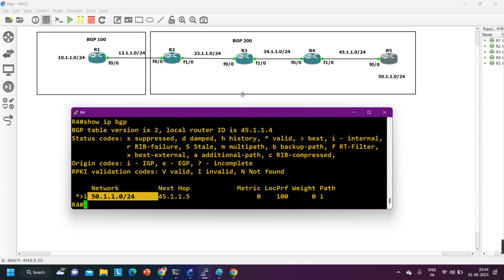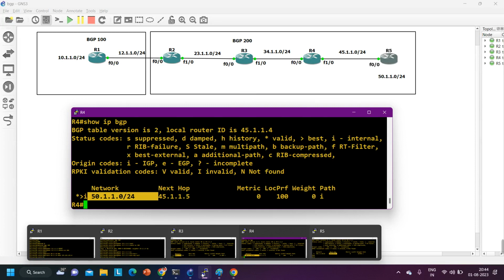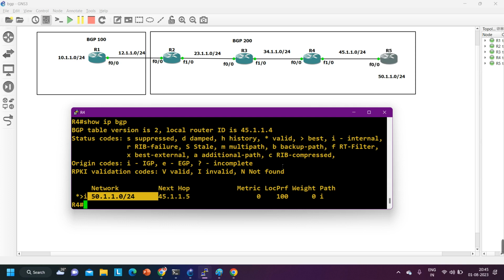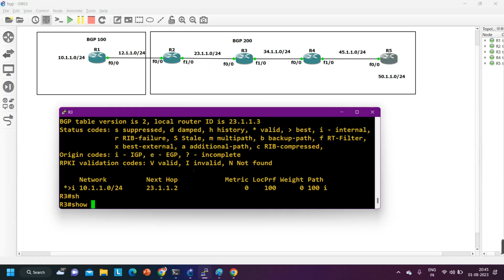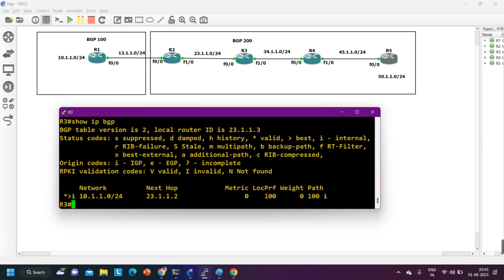But will R4 share this network information to R3 or not? Will R4 share this 50 network to R3? R4 has received this network information from its IBGP neighbor and R3 is its other IBGP neighbor. No? So you can see, show IP BGP. It is not advertising. Okay?